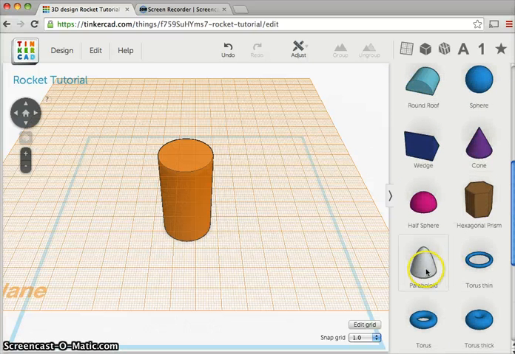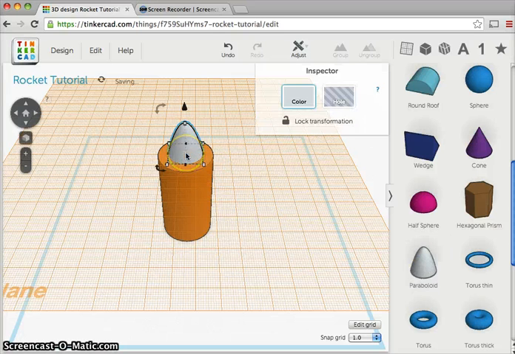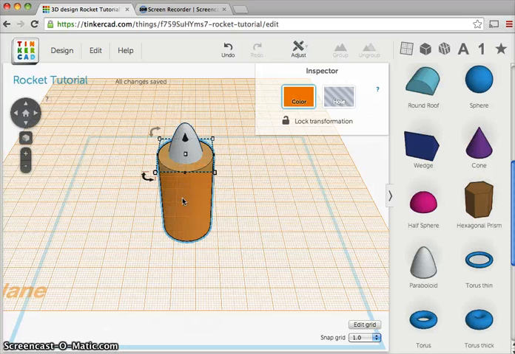So to put my nose cone on, I come to this paraboloid, click on it, and I can drag it over and put it right on top of my cylinder. And right now, my nose cone is a lot smaller than my actual cylinder. If I click on my cylinder, and I use these little boxes, this little white box on the bottom left, I see that my cylinder is 32 millimeters by 32 millimeters. So that's the diameter of this cylinder.